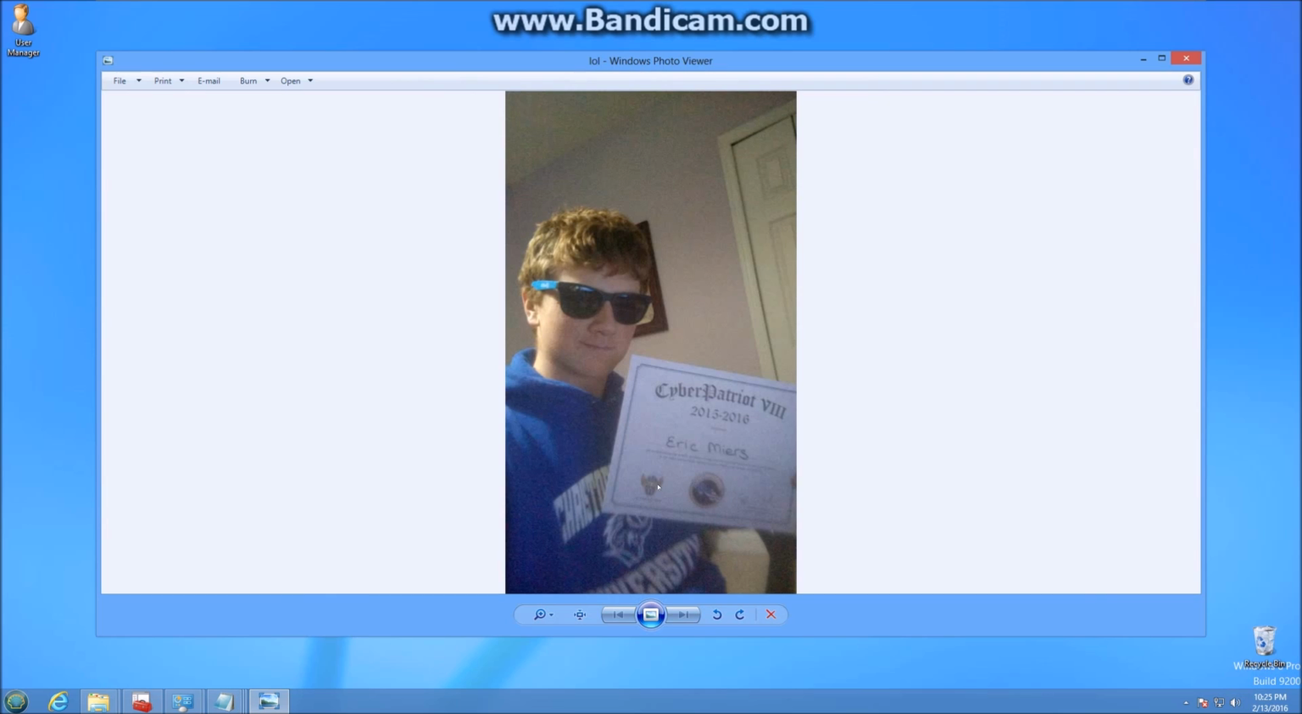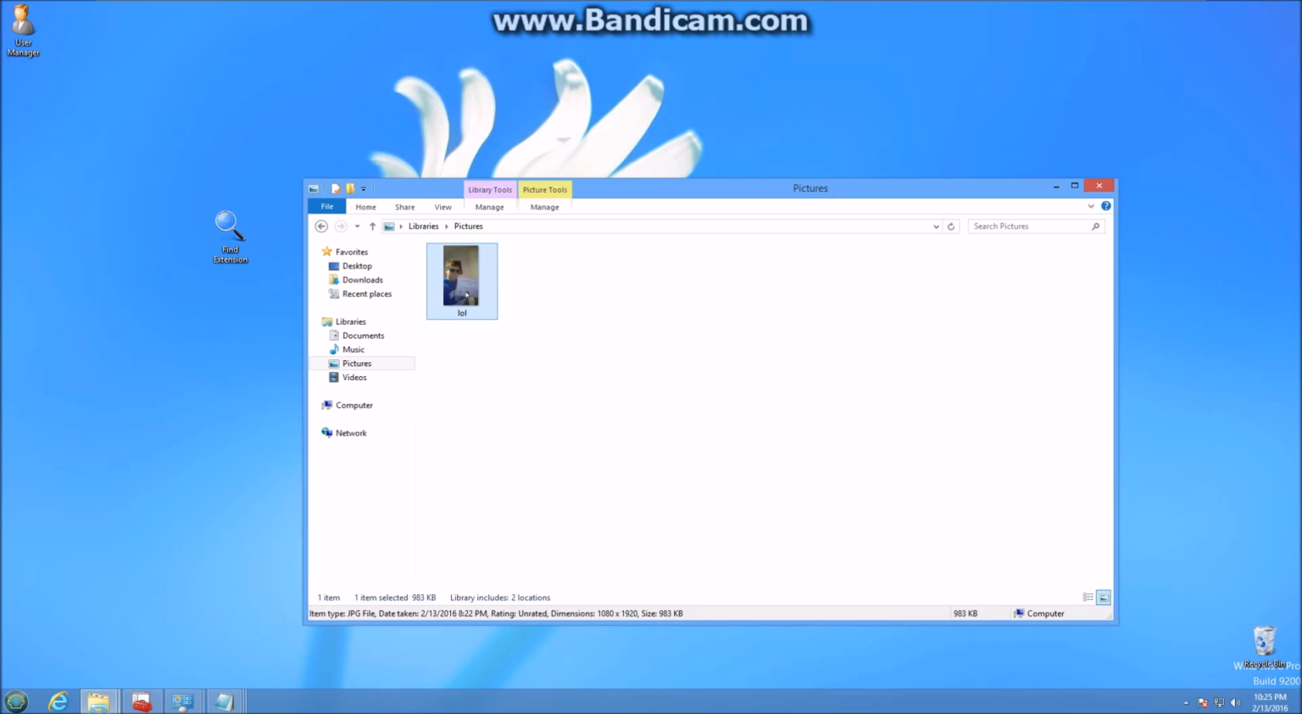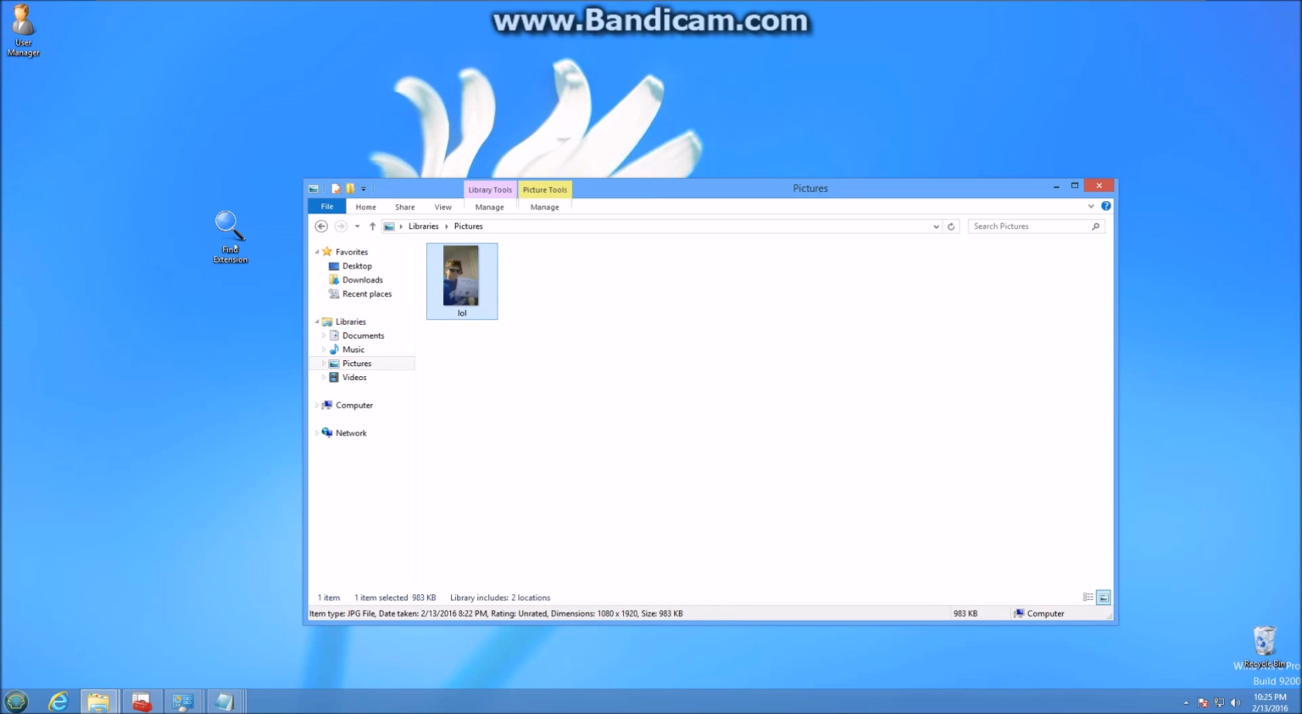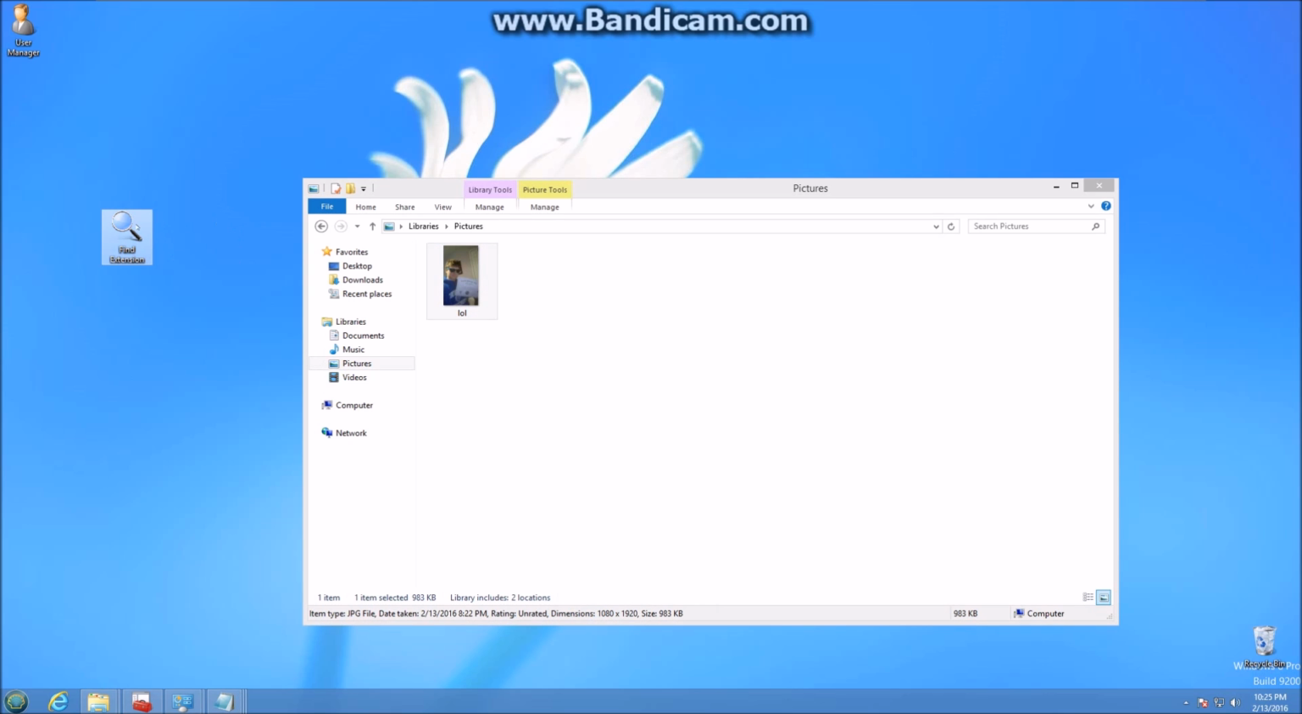Got my CyberPatriot certificate from this year. I like it, it's a pretty nice photo. But if this was a CyberPatriot competition, this photo would be illegal. And so I'm going to just quickly right click this here, and you'll notice that it's a simple JPEG file. Okay, so this is where this little batch program that I put together comes in handy.